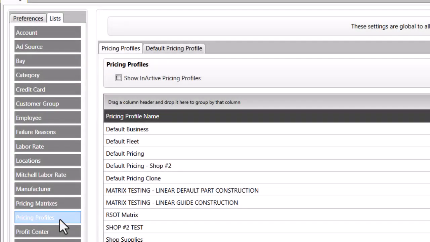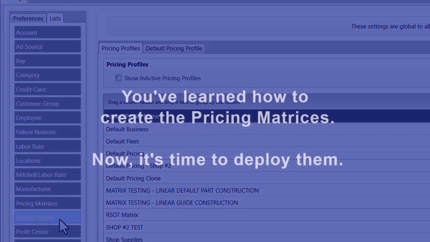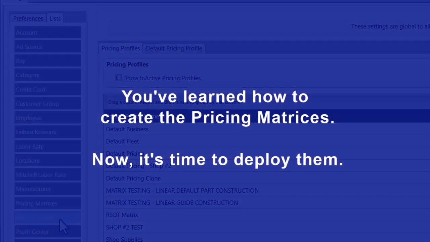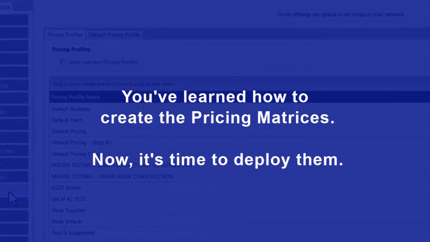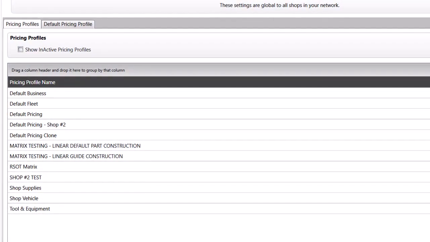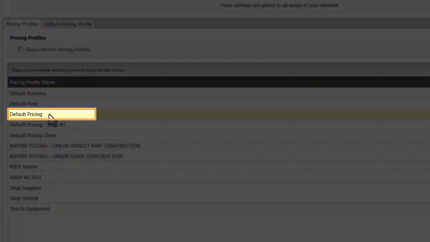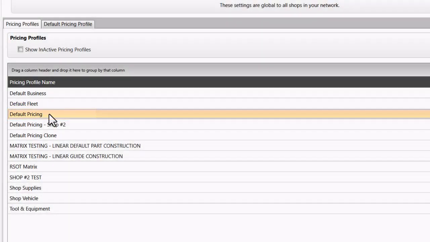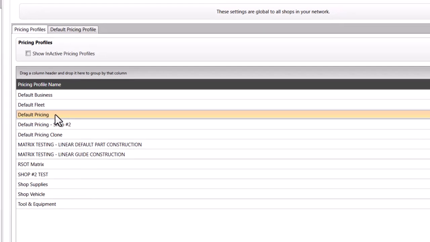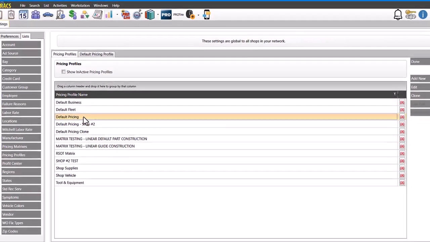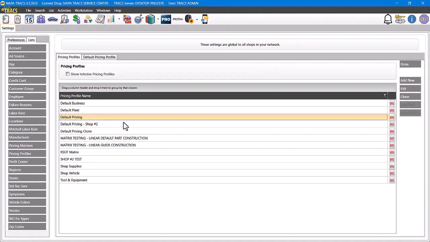In our previous videos, we've gone through how to create the matrices. In a pricing profile, this is where we're going to deploy them. The default pricing profile is where everybody starts out. Now, all these other examples that you see before you are different ways to deploy different pricing matrices in different examples. Let's start with just the default pricing for now.